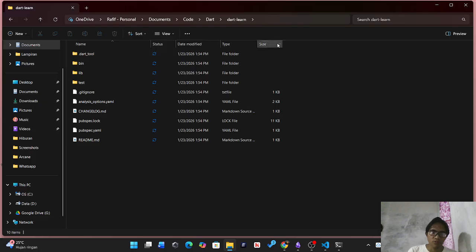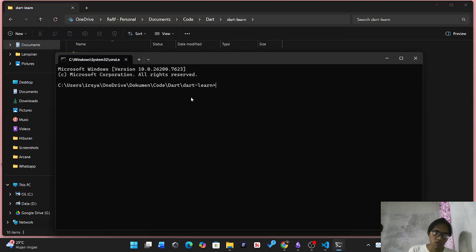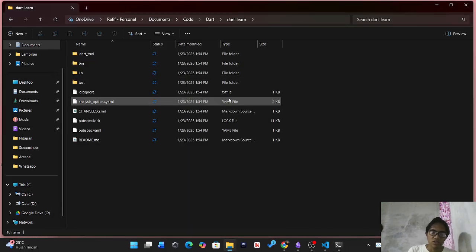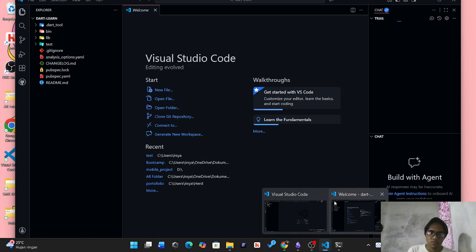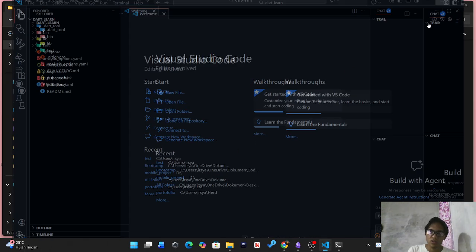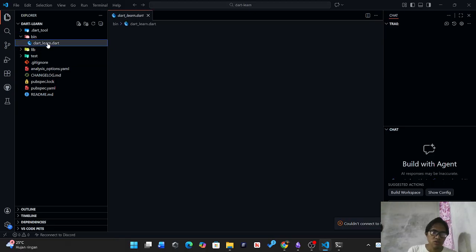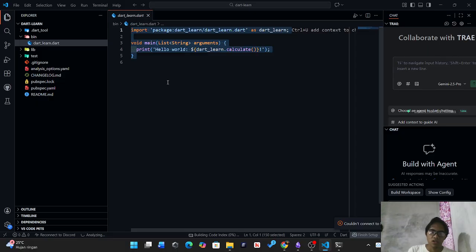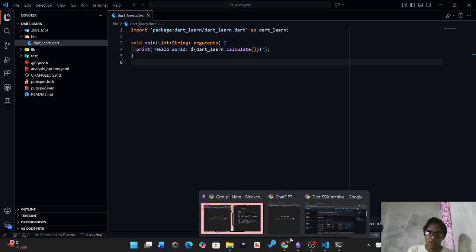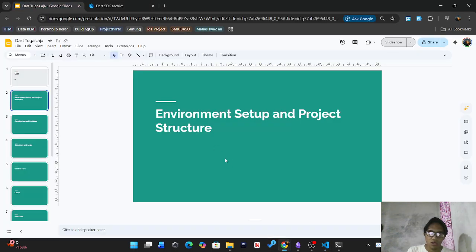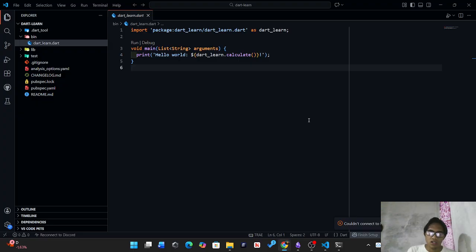Just open the command prompt in your Dart file and open your text editor, and this is your Dart project. We go to the bin and we learn in here in the Dart learn. Okay, and now setup and project structure.